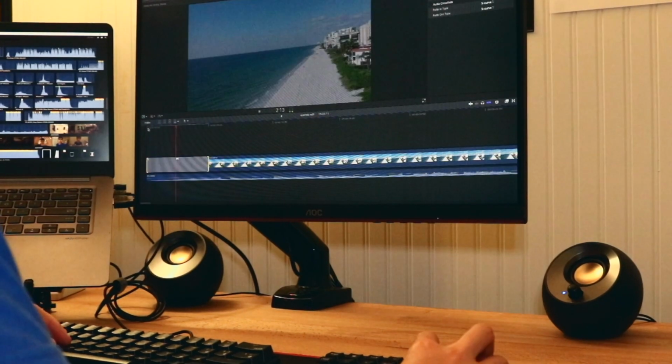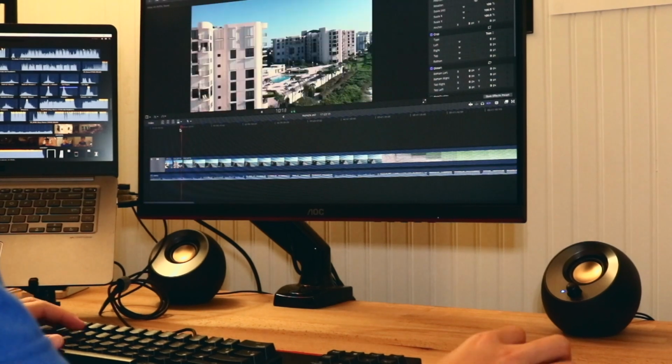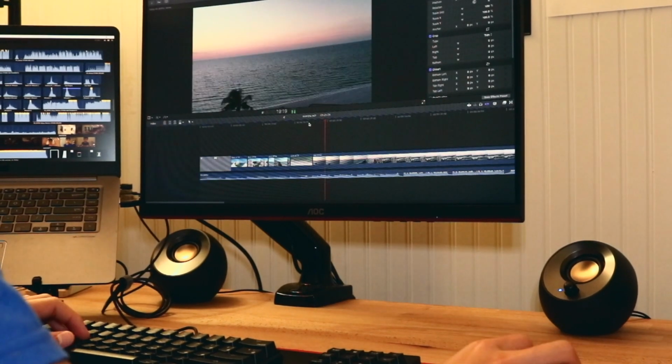They taught us how to use Final Cut Pro, and that's just what I've used ever since, and I just love it. I love Final Cut Pro so much because it's easy to use, it's fast, videos render out really fast, it doesn't crash very often, and I actually like the magnetic timeline, which a lot of people don't like.